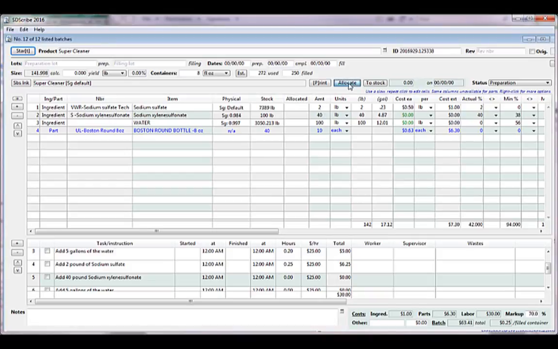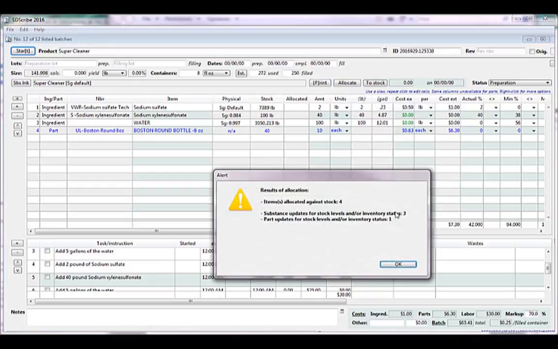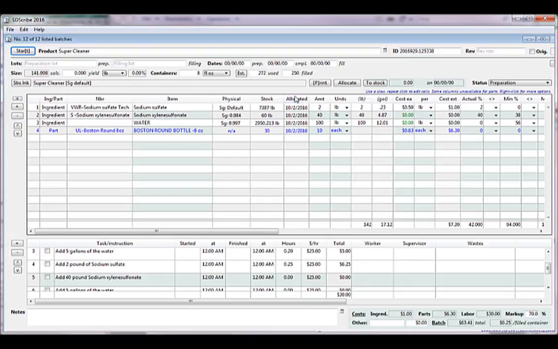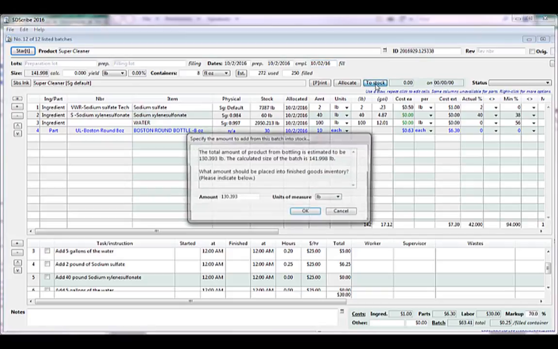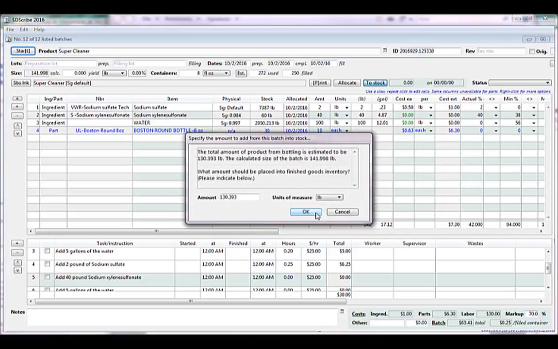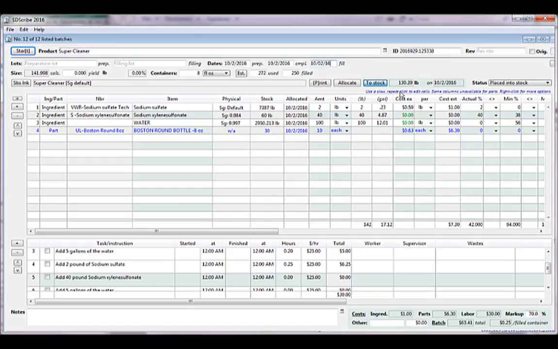Stocking. You can keep your inventory up to date by allocating your raw materials, which takes them out of stock, in other words, removes them from your inventory. And stocking your finished products, which adds finished products to your inventory.